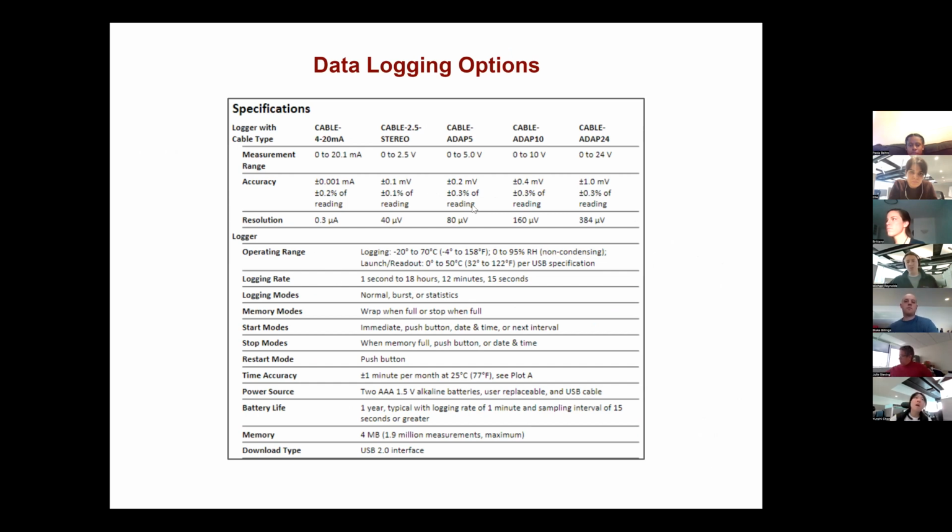There are some options. We don't really frequently do anything with other types of logging modes, but normal just means at fixed intervals. Burst means it'll take more measurements more quickly for certain sensors and certain readings. We don't do that a whole lot, but this is just some useful information for other options if there is a need for that.